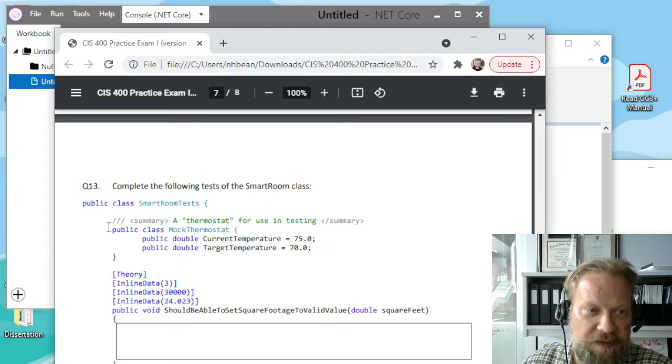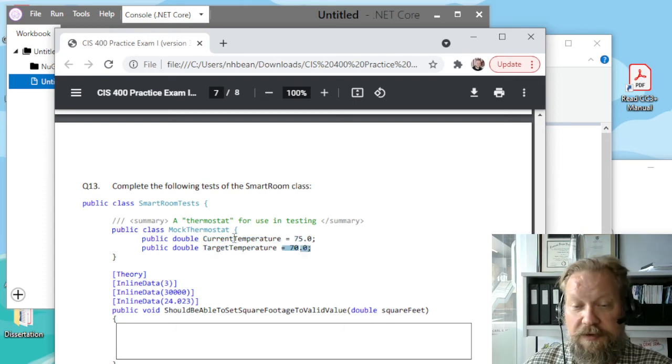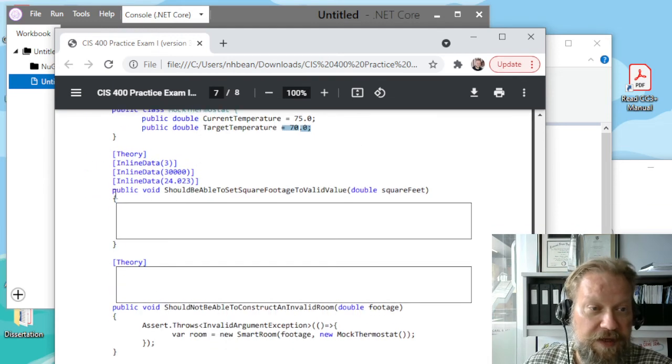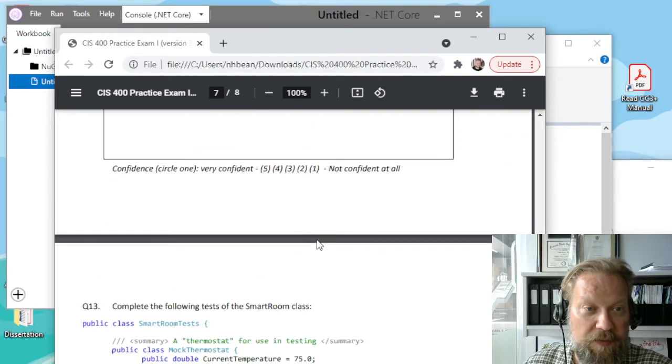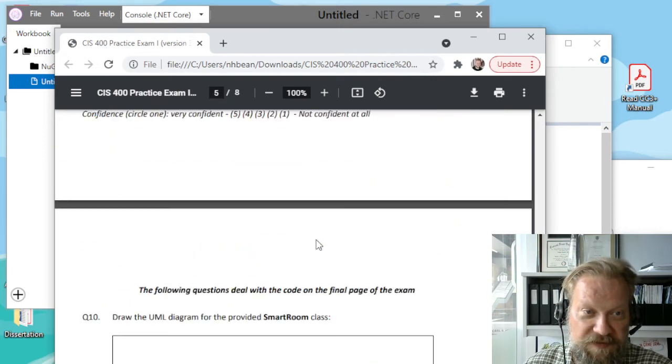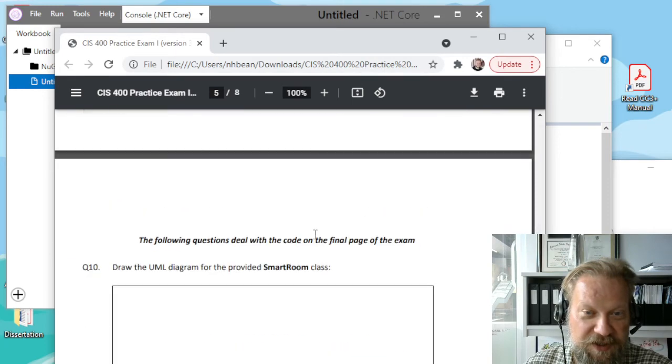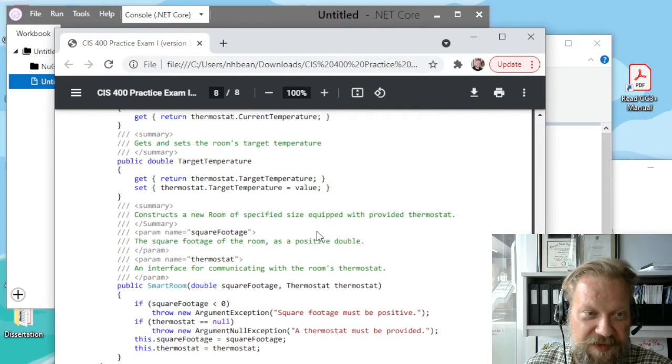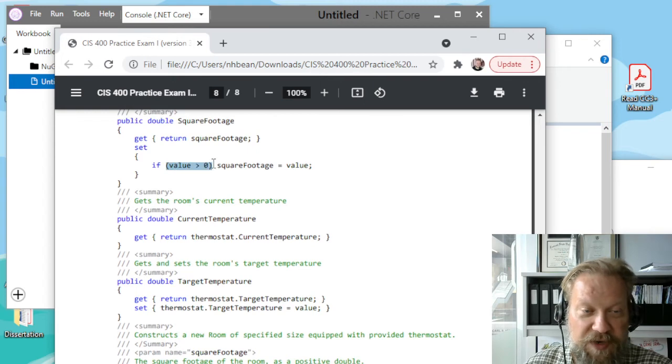And we have a mock thermostat, which we're using for our thermostat here. And notice that it has two properties, two fields for current temperature and target temperature, which are just 75 and 75. So this is fulfilling the role of the thermostat. And then we have a theory: should be able to set square footage to a valid value. If we go back and look at our square footage, the value must be greater than 0. So it has to be positive and not 0.